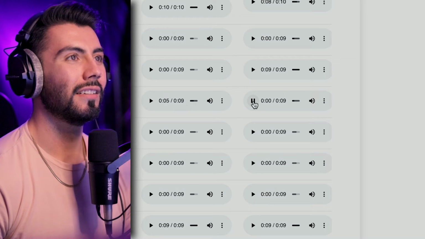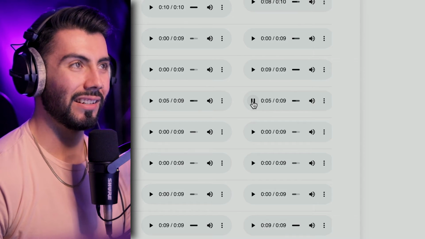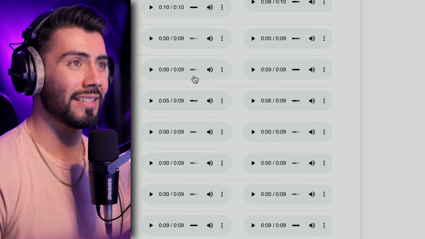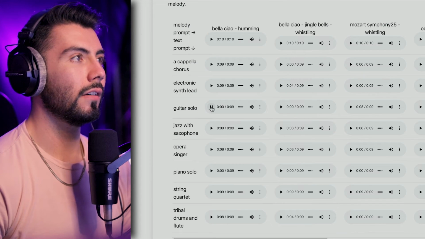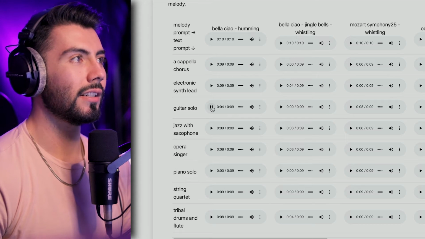I messed that up. This is very interesting. Okay, so here's going to be kind of like the inconsistencies so far. Going back to this guitar solo. Sounds so quality, sounds so good.